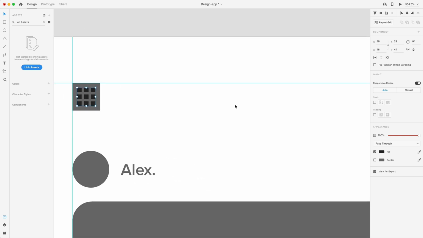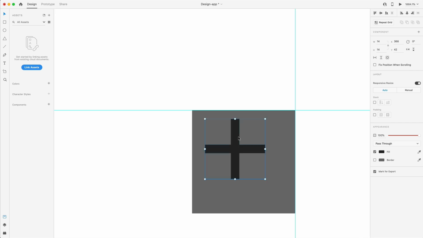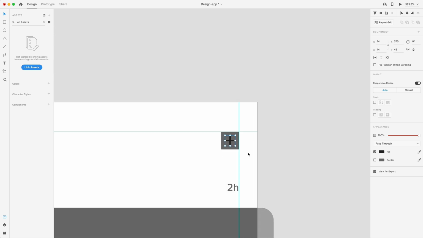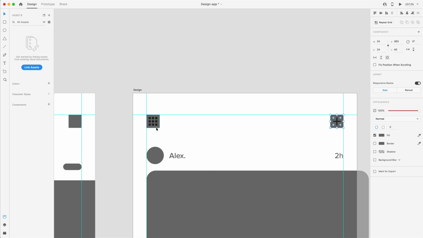Center that up inside of its placeholder and repeat that for the plus. And this will be the button for adding a new photo or posting, so we can keep a nice minimal menu. And then we'll do the same thing. We'll select the gray square for both of them, holding shift, and then we'll just lower the opacity to 0.